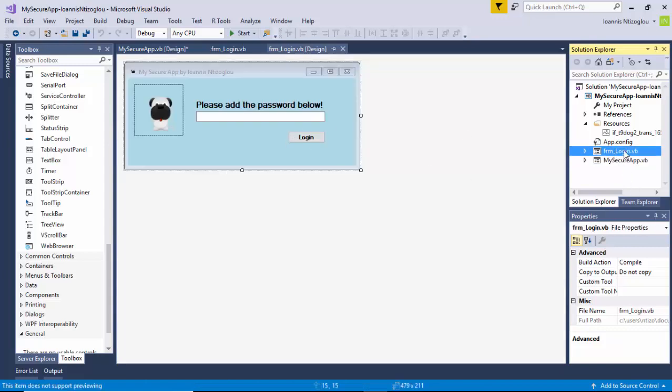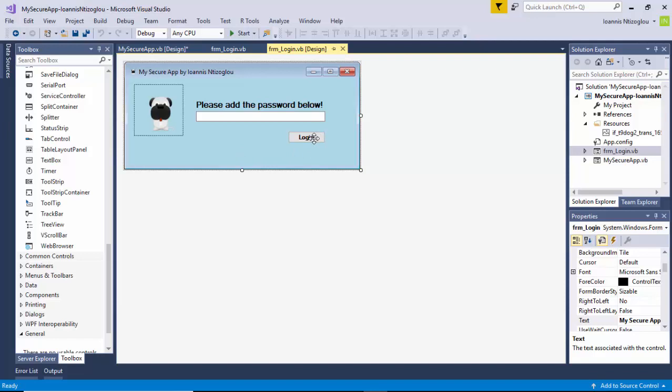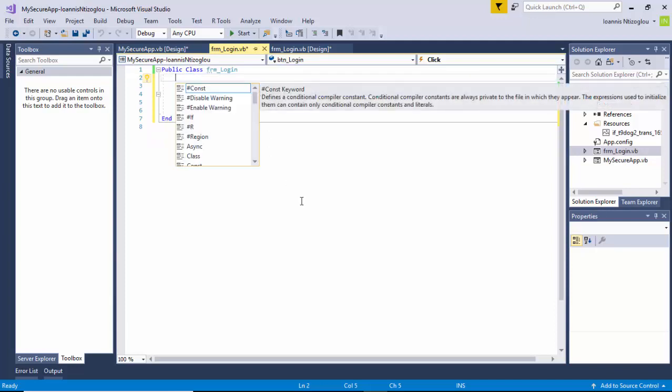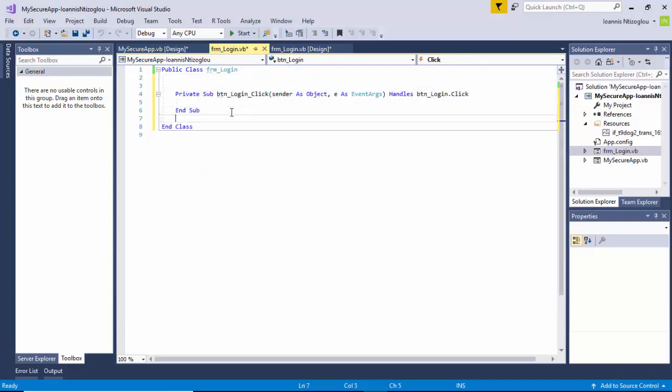So with my FRM underscore login, I'm going to double click on the login button, and now I'm going to put the code. Before, accidentally I double clicked on the label, so I'm just going to delete the private sub for the label, so we have our code nice and clean. Okay, here is my BTN login, and within my BTN login I need to put some code.